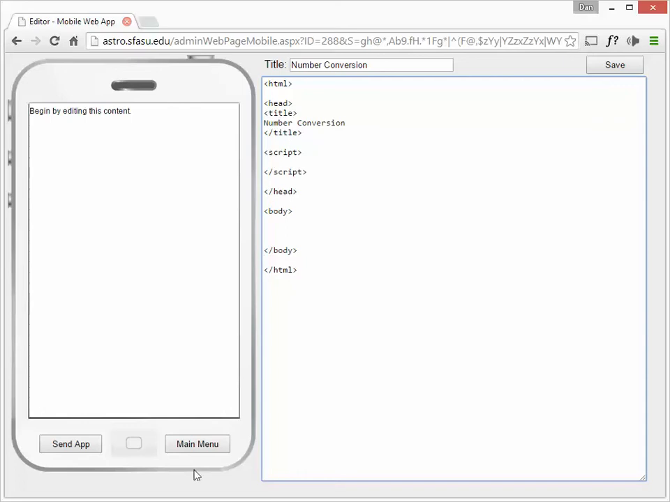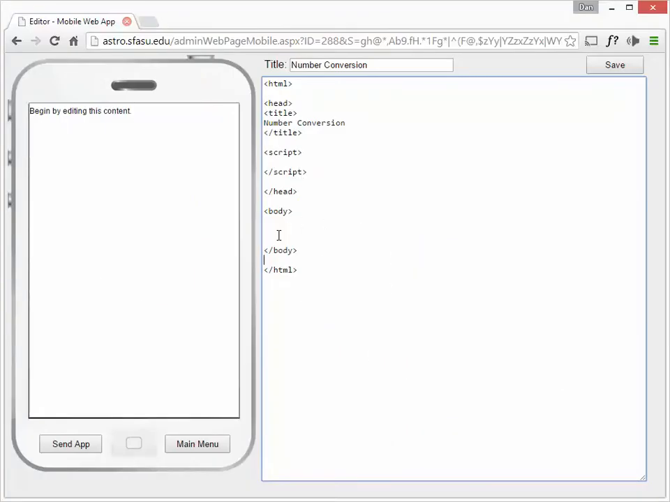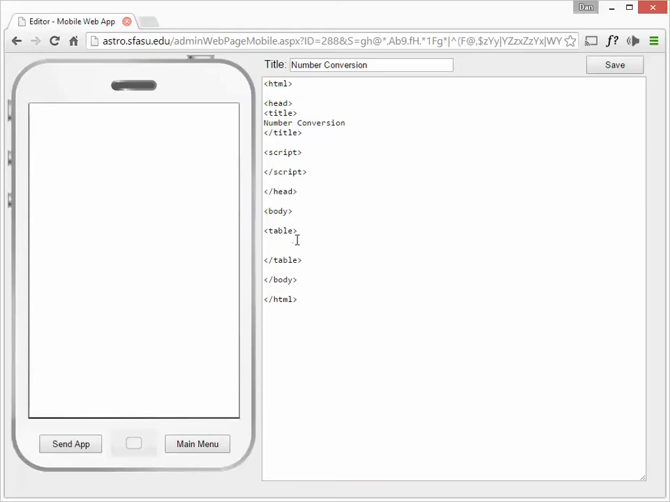It's going to be the table that we saw right over here, this table. We need to build that out. So we need to have it say number conversions, in the top row of the table, and have all these things in there. All right, so going back over to the web application here, I'm going to type in table, and that's the opening tag, and then table for the closing tag. Now if I save this right now, I really don't have much of an application. It's pretty much blank because I really haven't put anything in the table.